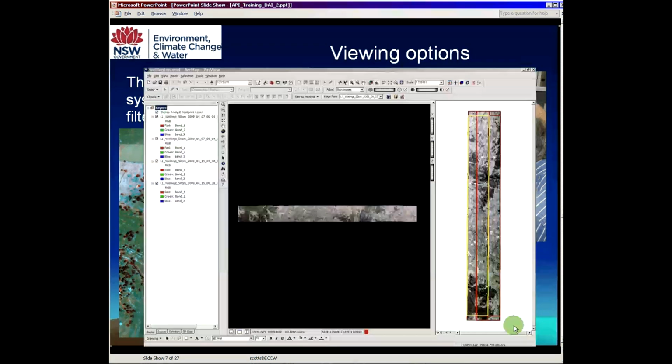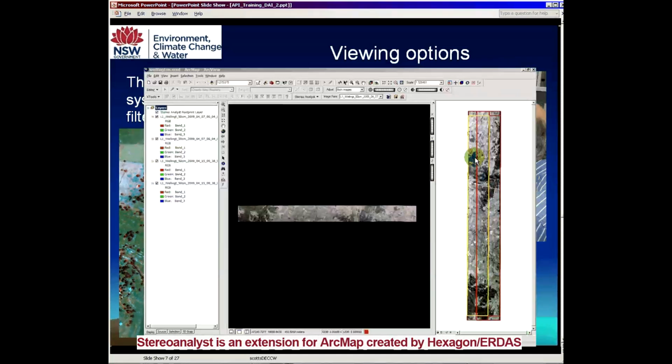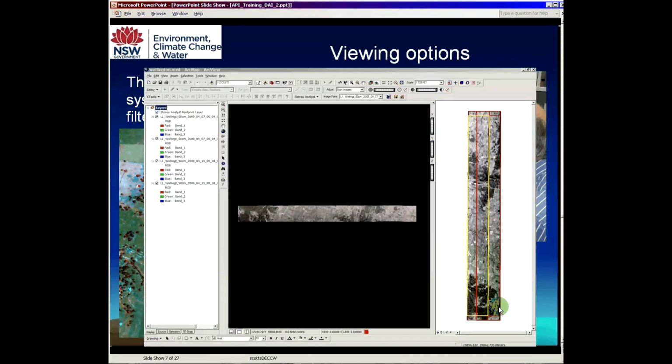This is actually how the Stereo Analyst interfaces with ArcGIS to view the imagery. As I mentioned before when we showed you a swathe, this is the active image, the yellow band. The one alongside it in red is the inactive image of the image pair. Each image pair is made up of a nadir and a backward swathe, which is shown over here in the table of contents.